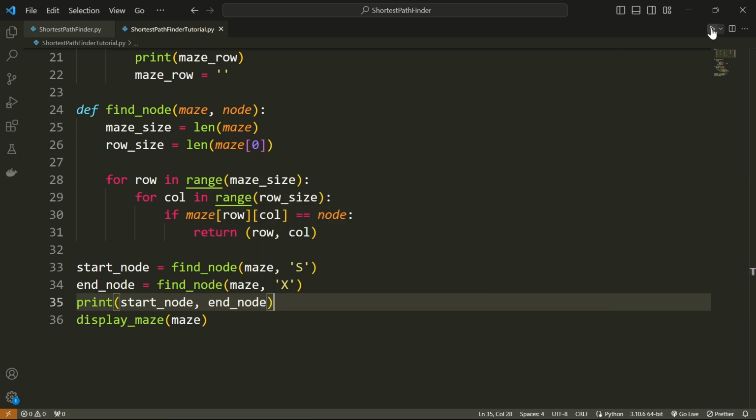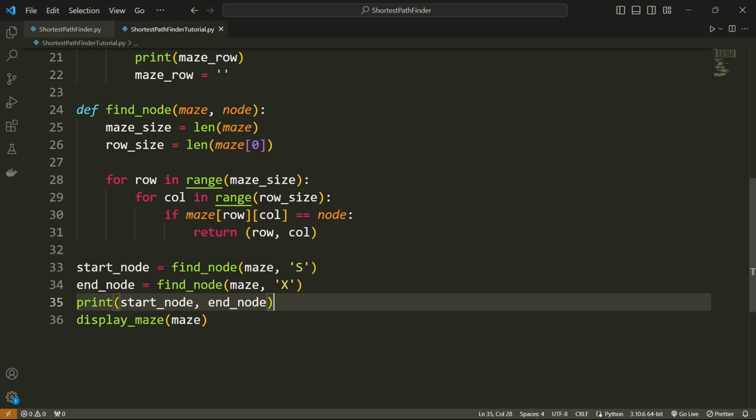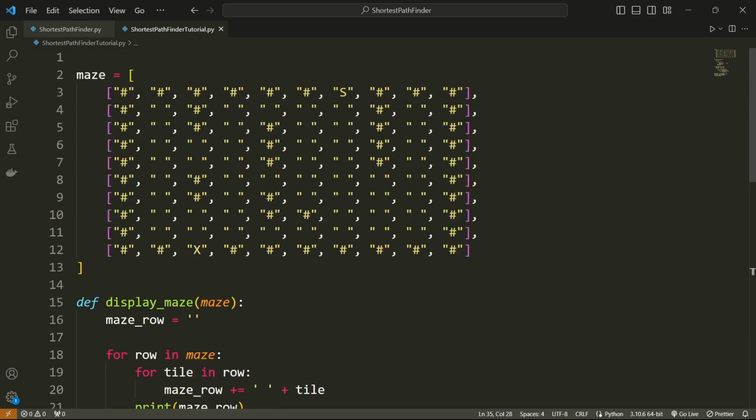So let's run this, and it's going to give us first the end and then the start and then the end. Okay, perfect. Now, in order to actually find the shortest path from the start to the end in my maze, I need to transform my maze into something called a graph. So a graph is basically a structure that allows us to represent the connections between nodes. So I'm referring to each of these coordinates or each of these symbols as nodes of our maze.